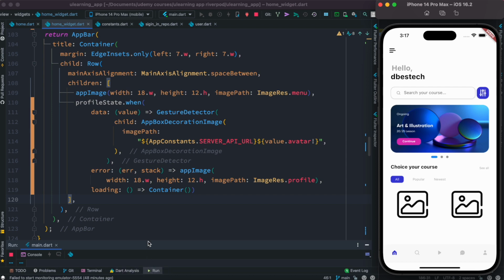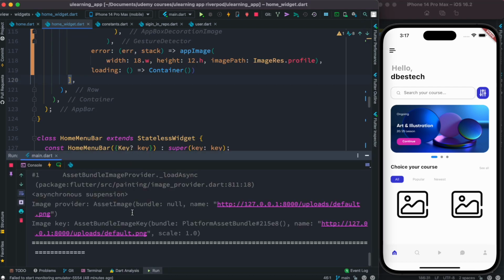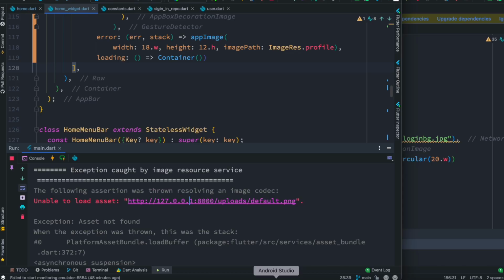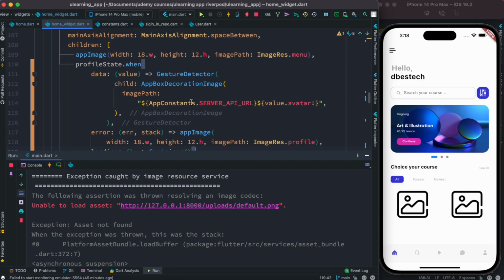Okay, and we still don't see it. It looks like it's still the image issue. Here it says, well, you said that there is an image in this path, but I cannot load it. So what we can do right now is try to visit this one on the URL in our browser. Yes, it looks like we can. Here we can't. Why not?